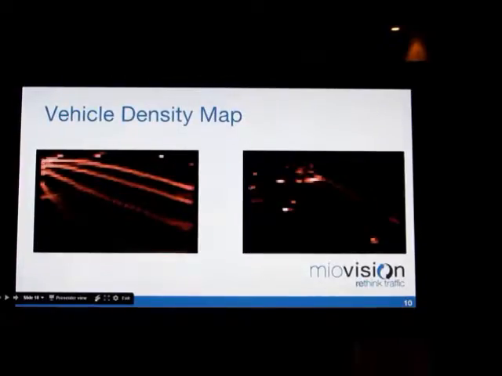So we run that contour finding through all the frames in the video, and these are the registered density histograms. They're two-dimensional histograms, and you can see the signal is quite strong along each lane.